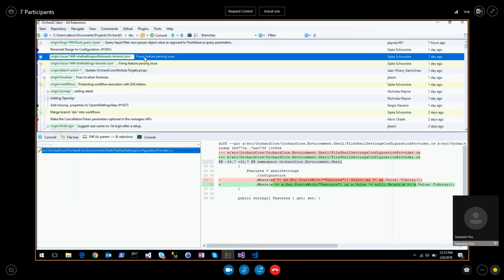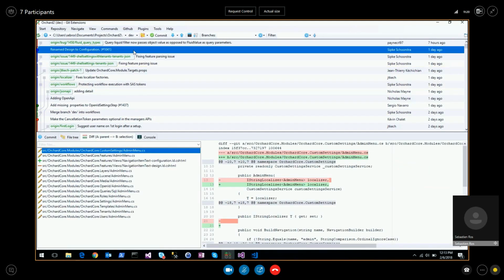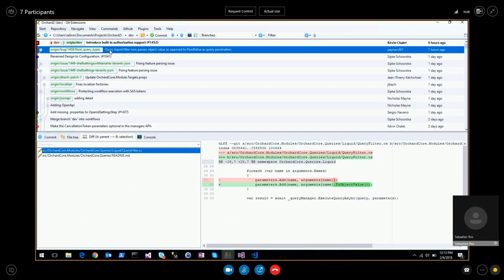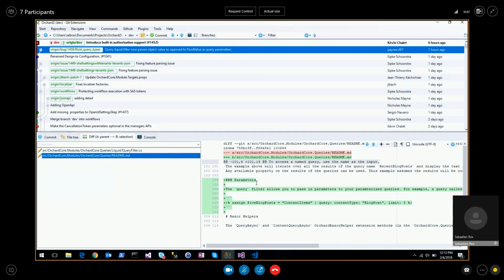So we need to think about it. Shell settings with tenant, this is Sipke, same issue. Rename design to configuration. So this was merged. So now it's no more design in the menu. It's called configuration. Fluid query filter now passes object. So it was apparently passing arguments as fluid values instead of object. So that is fixed. The query filter will use the passed parameters for your queries.